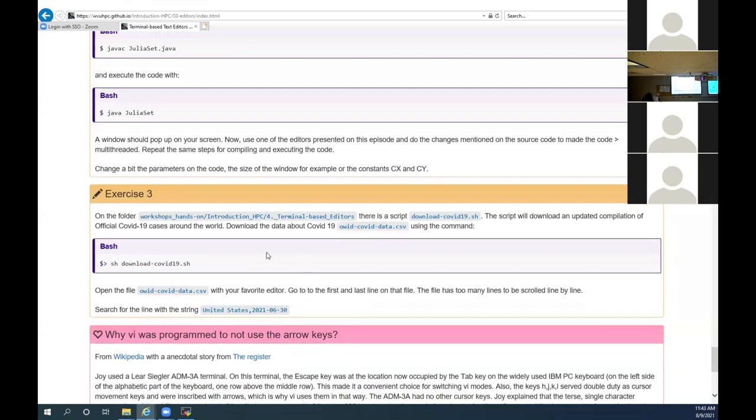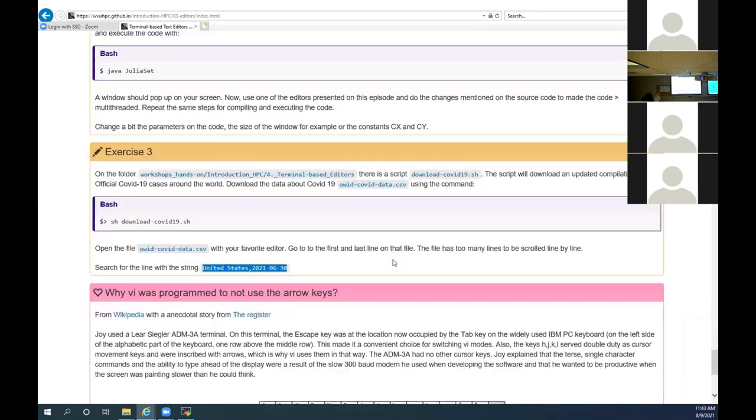the third exercise is with this file, executing this, and basically do what I did for you. So with the editor that you choose, go to the first line, go to the last line, and search for a very specific line. For example, this one, the data from June 30, 2021. And so we have like 15 minutes for this.